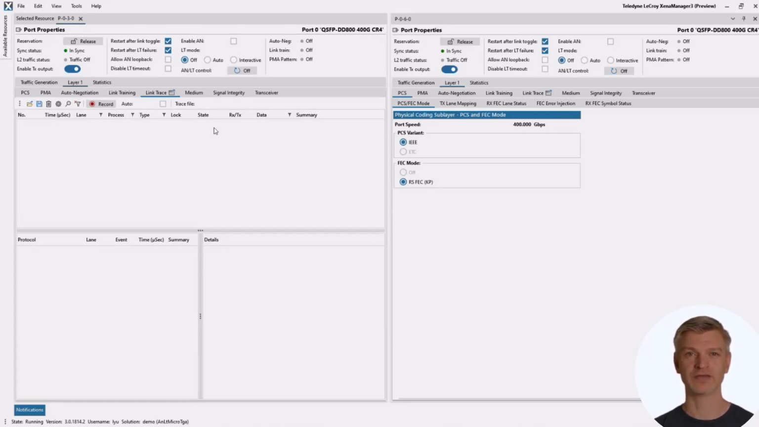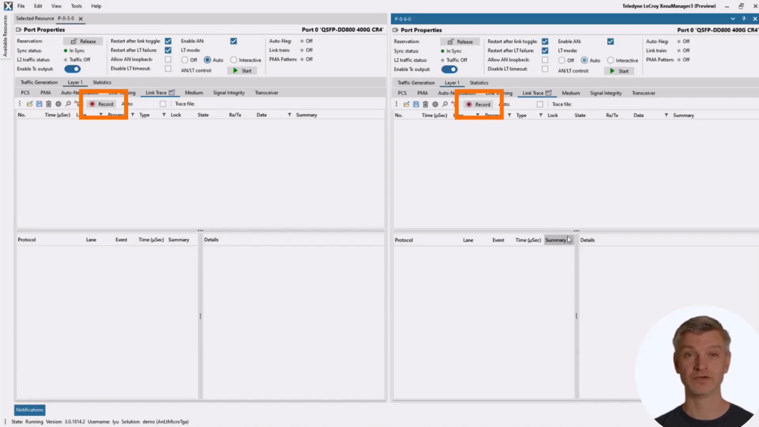Remember, you can try all these different options yourself using our live demo system, but first, we're going to show how to do this using the auto mode. So firstly, you need to start recording or capturing the log before you begin the auto-negotiation and link training. And when you see both ports are recording, then you're good to go.